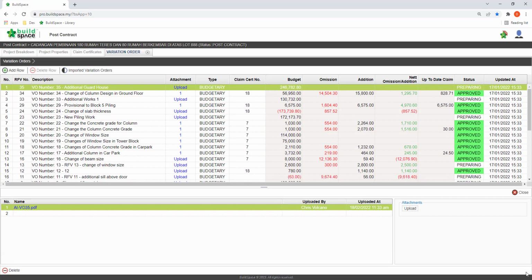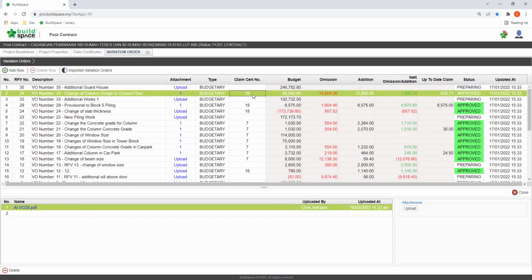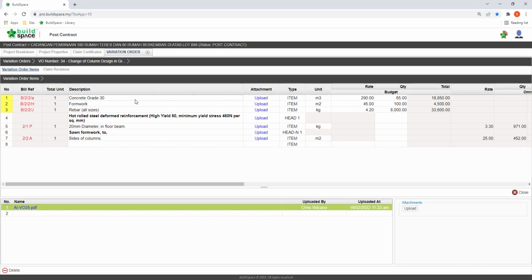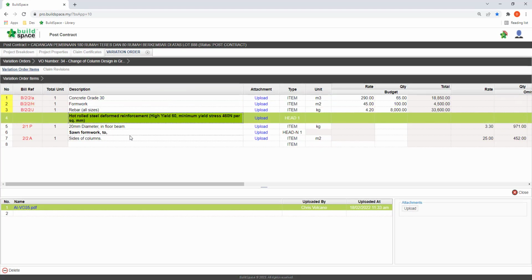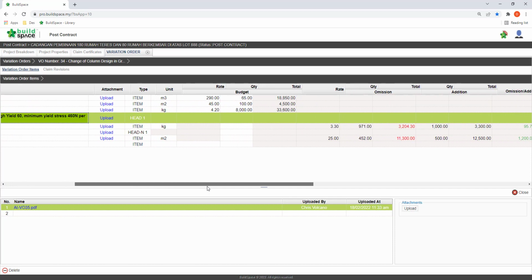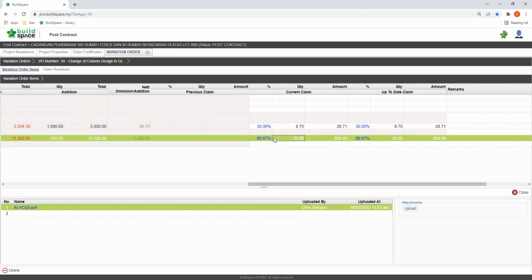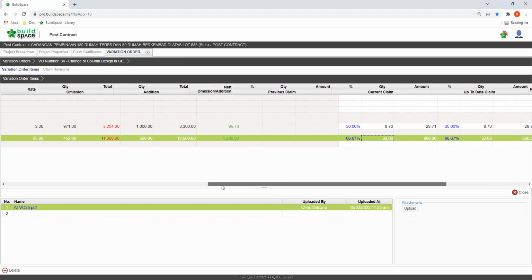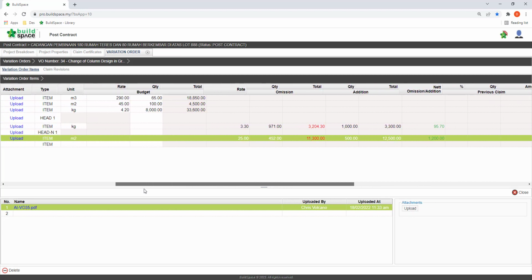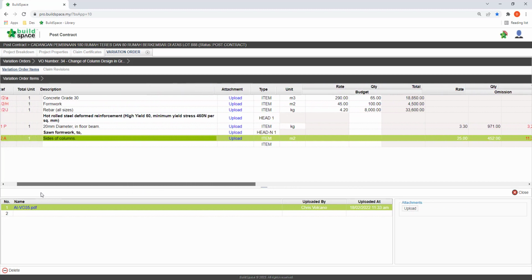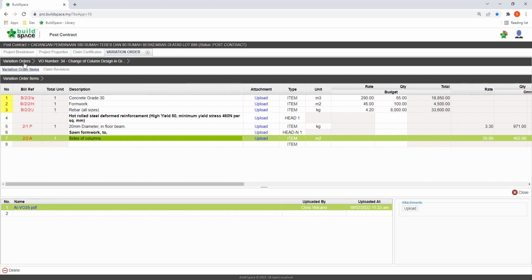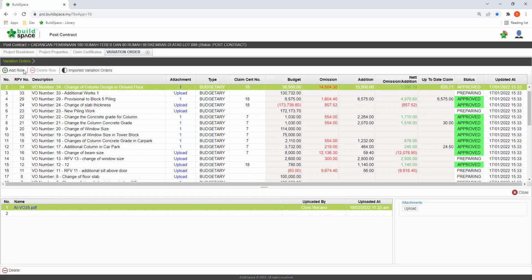and compile the information for the preparation of final account closure. The user can also easily monitor whether the VO has already been incorporated into the progress claims. It allows the user and the management to keep track of all the VOs, including the payment statuses of all the VOs. Most importantly, this master list is updated automatically every time a VO is created and linked to a progress claim.